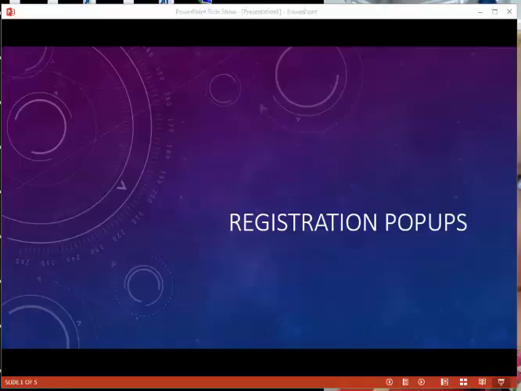Registration pop-ups. You're probably wondering what a registration pop-up is. The registration pop-up is a window that will pop up when the student goes to register and allows a college to give a brief message to the student. The message can be anything you want them to get. It's a student that's registering or modifying their registration data.